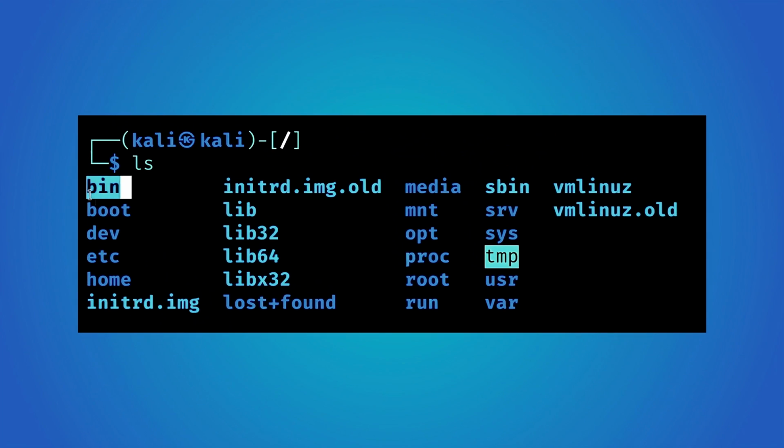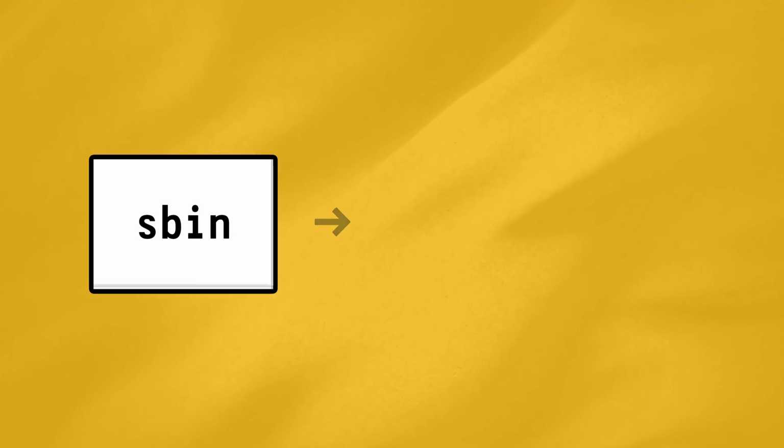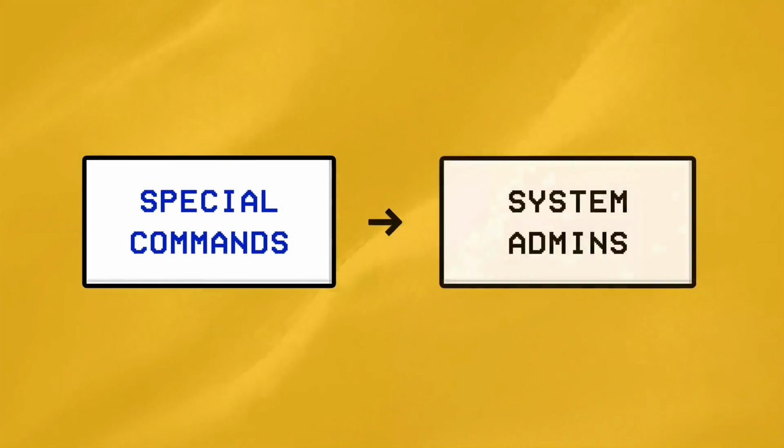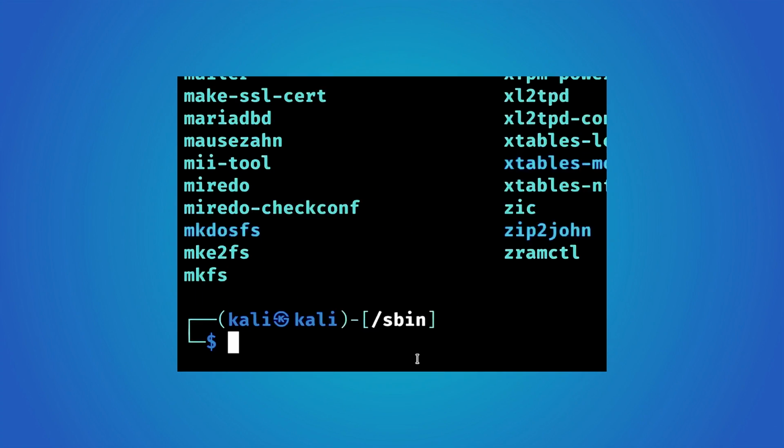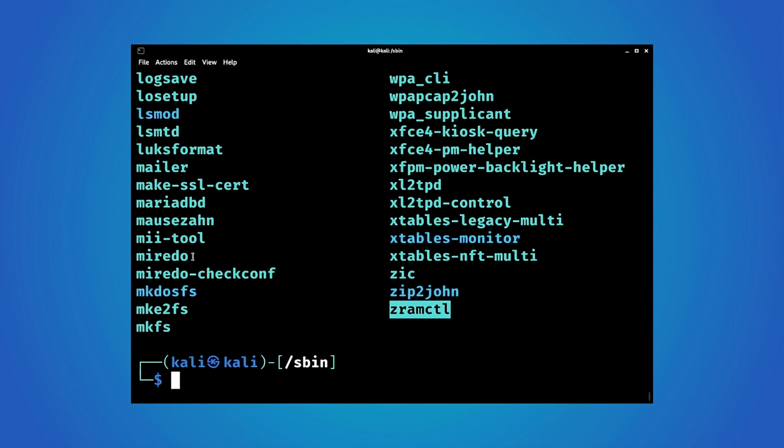We just talked about bin, which stores all of our essential commands, but there's also another directory over here called sbin or system bin. Now system bin is just like bin, but it's a bit more special. You see, system bin has some special commands, which can only be used by system administrators for managing the system. So if we jump into sbin real quick, and then list its contents, you'll see a bunch of commands that only system admins or root users can use.